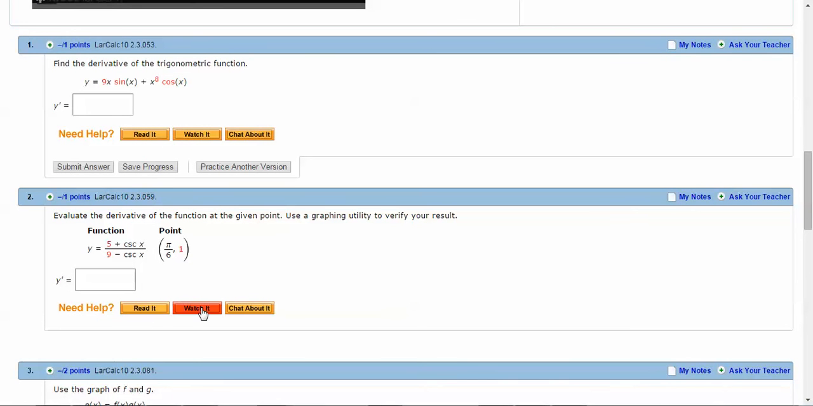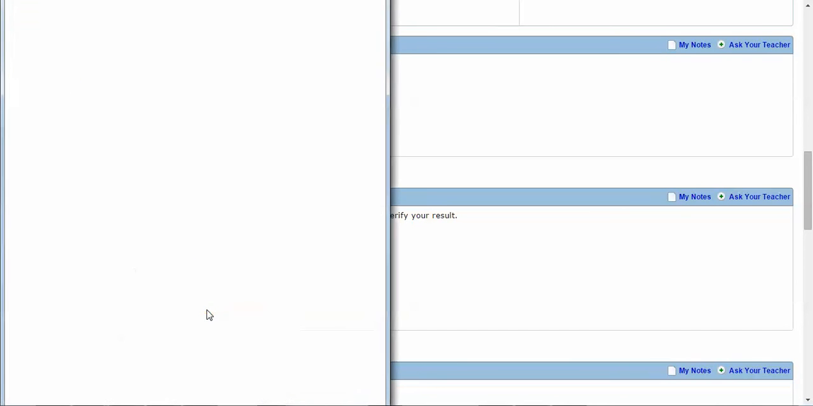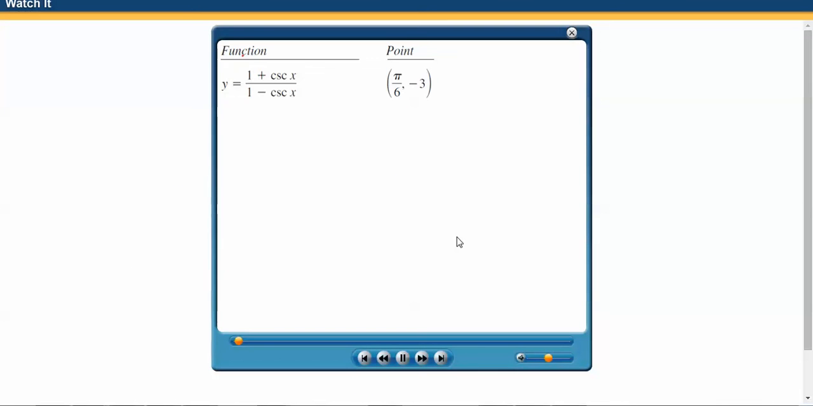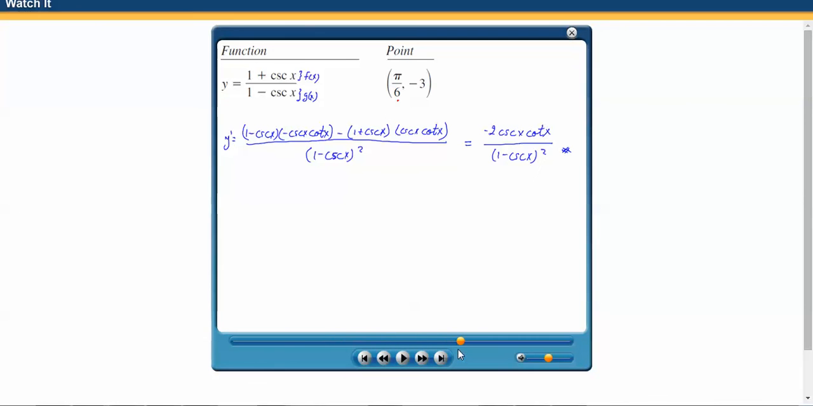Some other resources are going to be listed below, like watch-its, which are our hidden hand videos. This function, we have to evaluate the derivative of the function at the given point. Another good example of this is you may know the first part of this, so you just want to get to the part that you don't know, and it may be here, and you can fast forward with this toggle at the bottom.